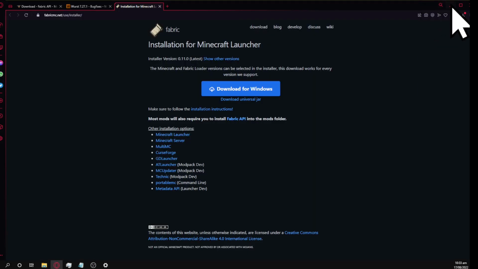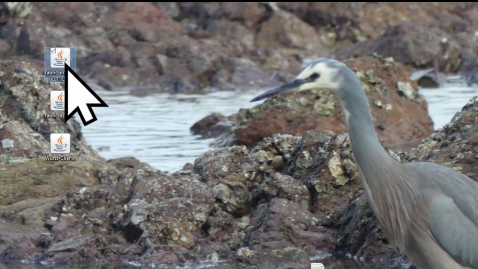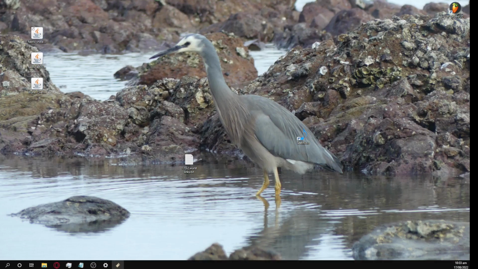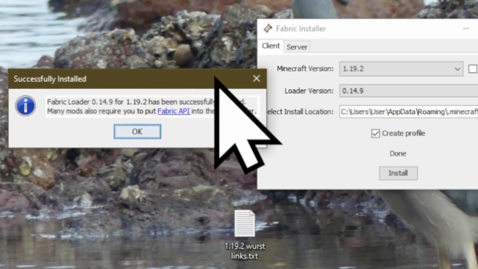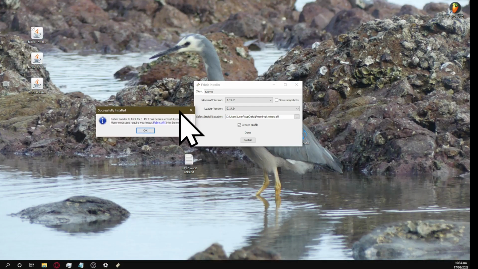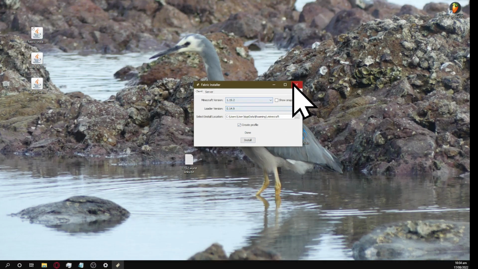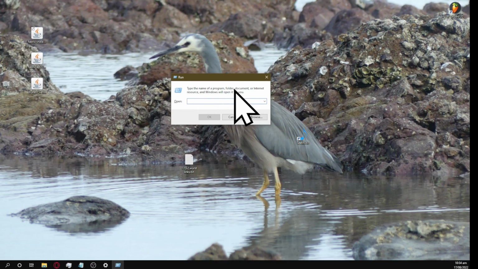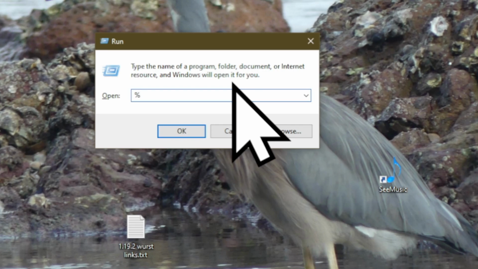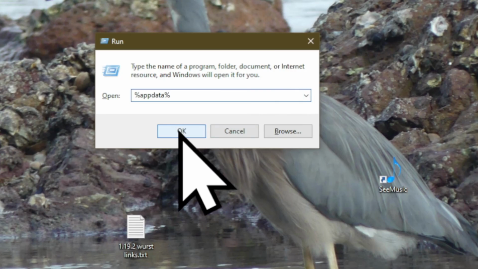Once you've got all of those three files, you're going to first want to run the Fabric installer. That will bring up a little window that looks like this. Then you're going to click install, and it'll give you this little message here which says that it's been done. So we're going to click OK, and once we've got that, we're going to have to press Windows key and R, and Windows key and R is going to bring up a little tab here that looks like this, which is going to give us the option to run a file directly. And we're going to type percent appdata percent, and then we're going to click OK.